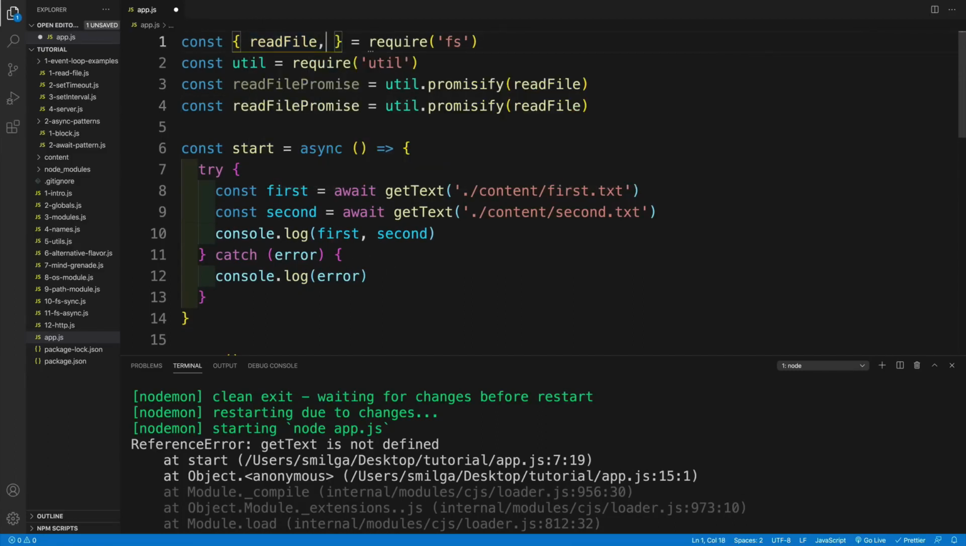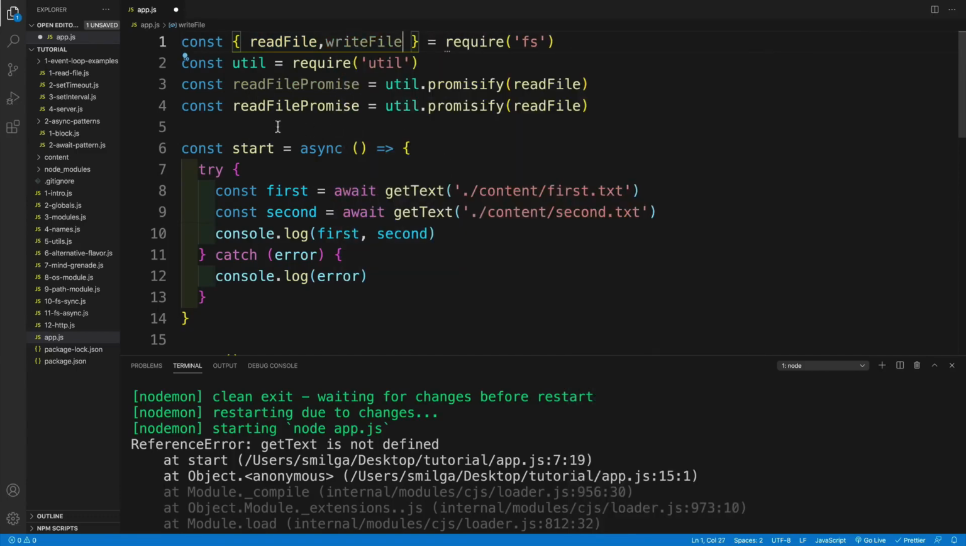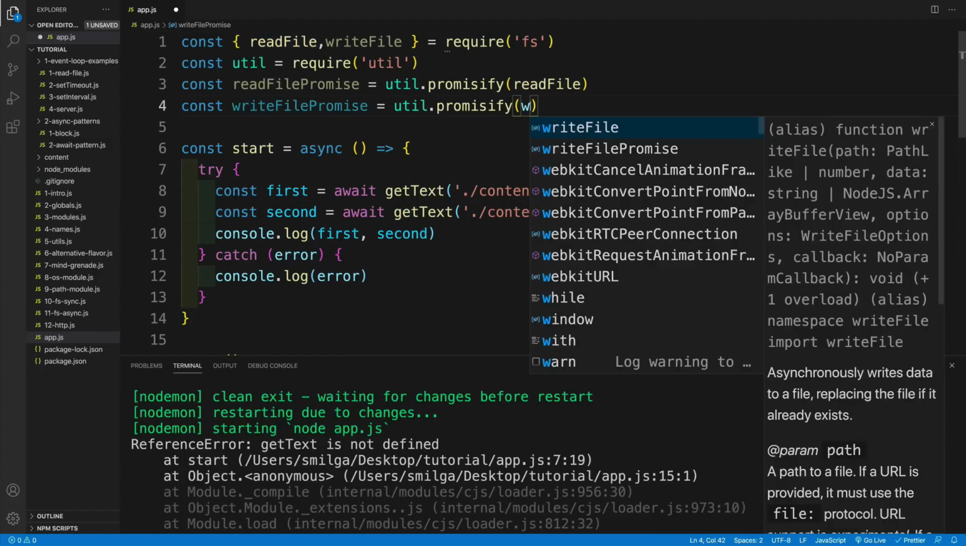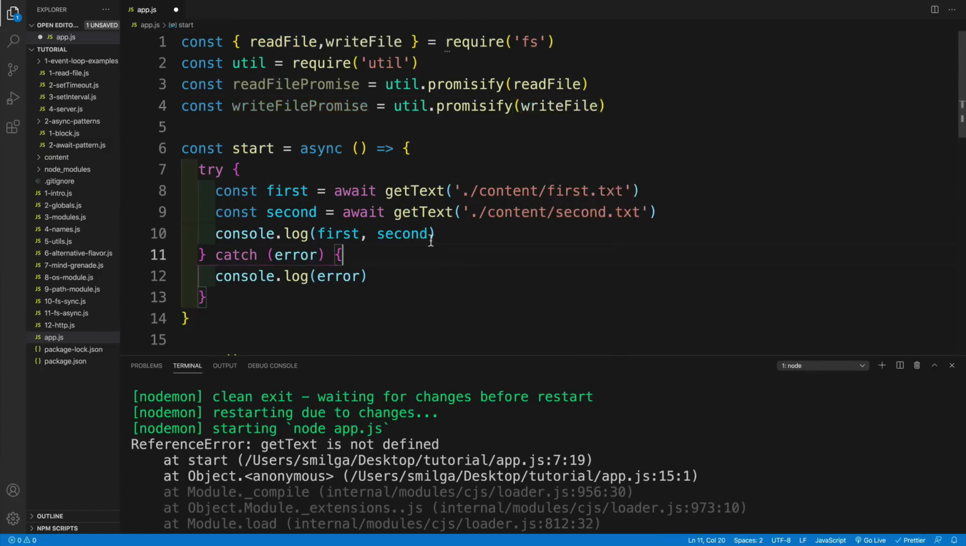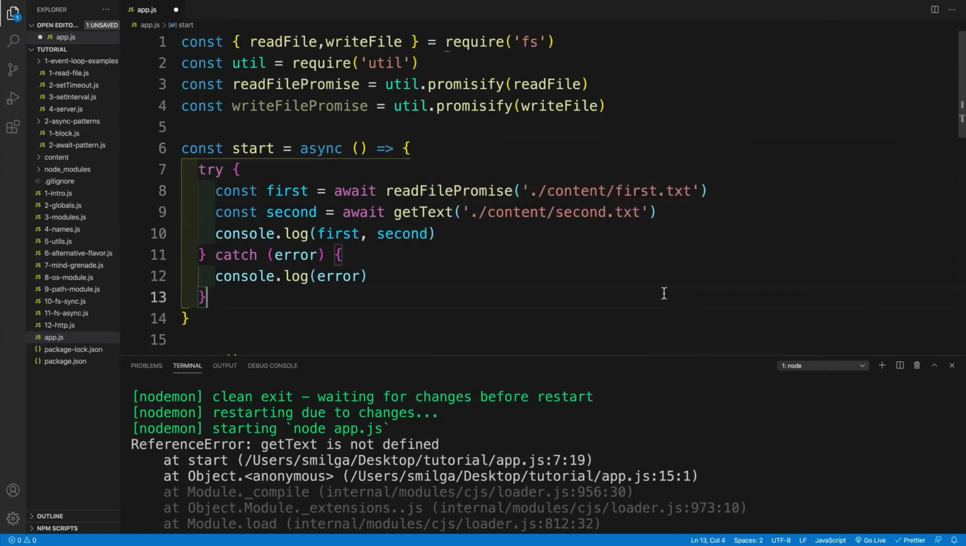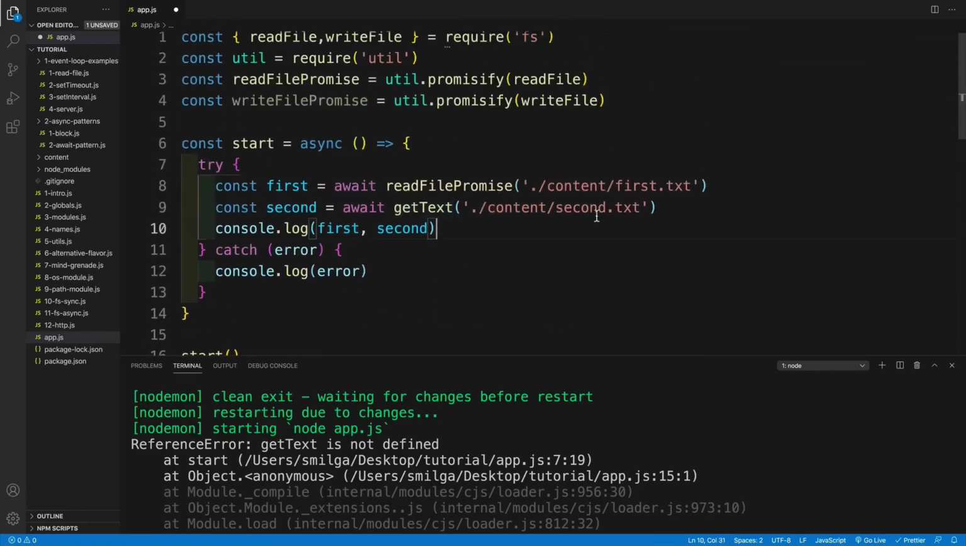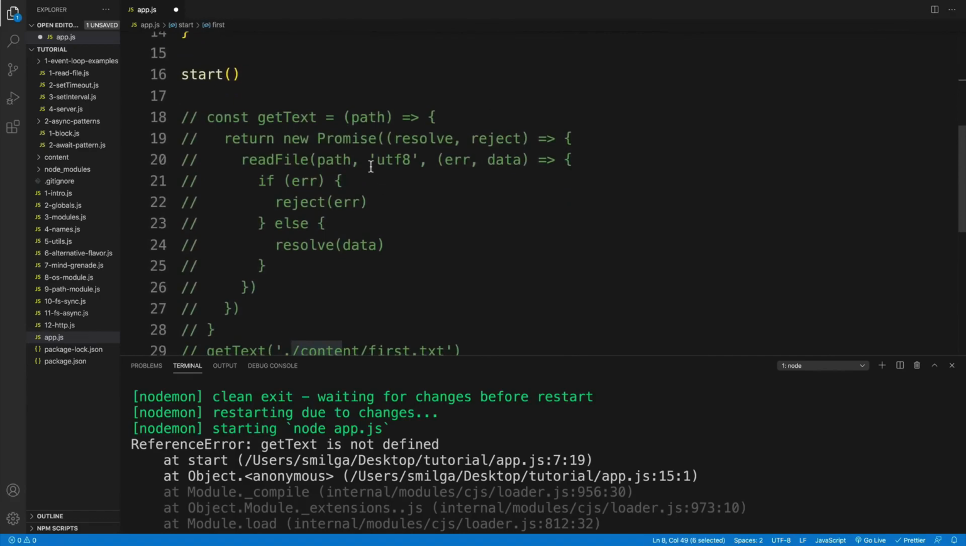And since I also would want to write a new file, I will get from the file system the writeFile function, and then I'll do the same thing, where in this case it's going to be called writeFile promise, and then we pass in writeFile. And of course, now instead of calling getText, what I'm going to do is go with writeFile, or I'm sorry, in this case, we're going for readFile promise. And then keep in mind one thing, where this is not a getText one.